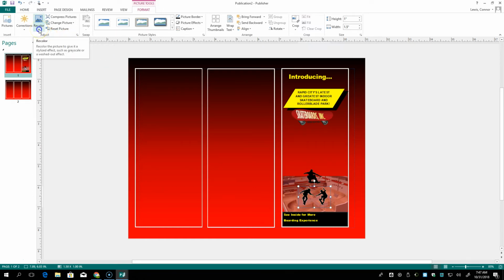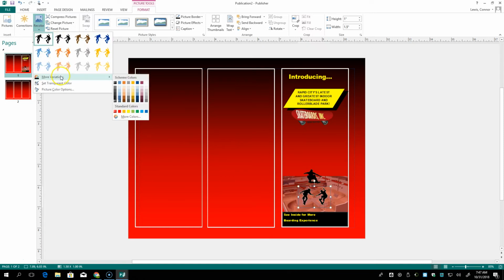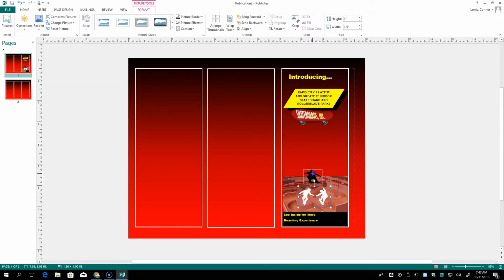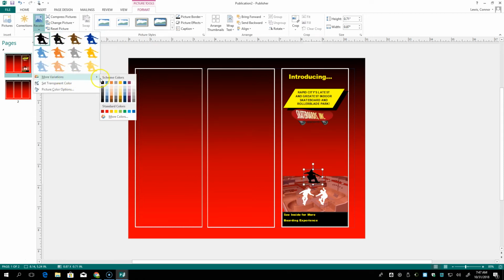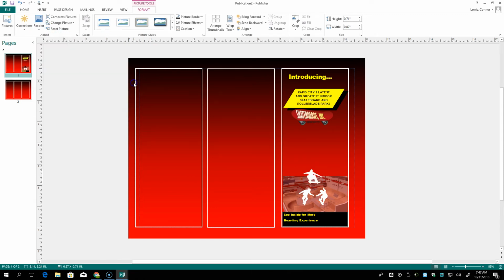Next thing we want to do is recolor the picture. To do this we will go to the More Variations option in the Recolor drop down menu and we will select white. And we will also do the same thing for our other skateboarder.